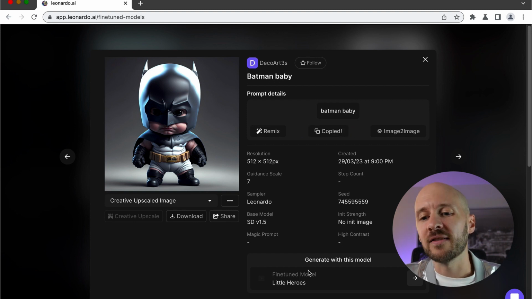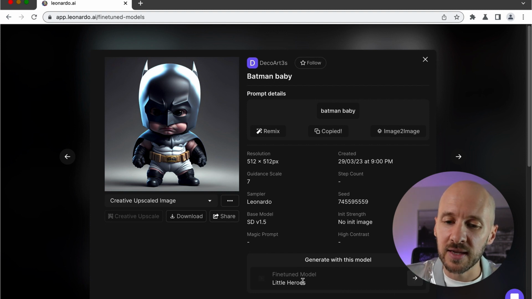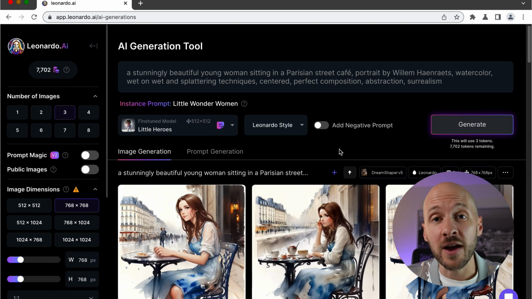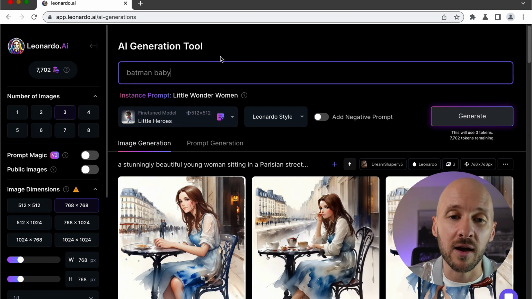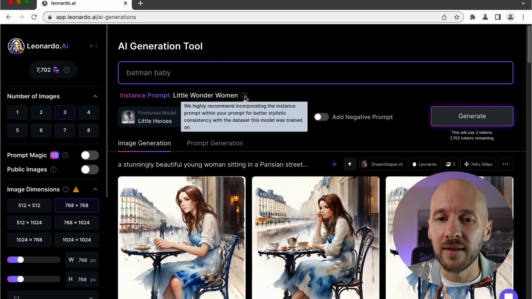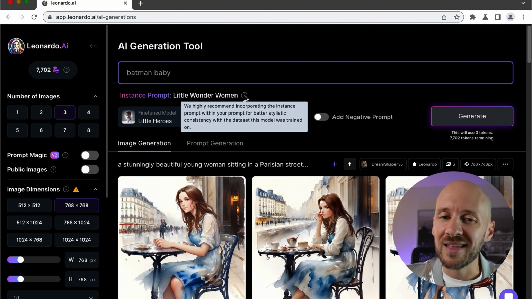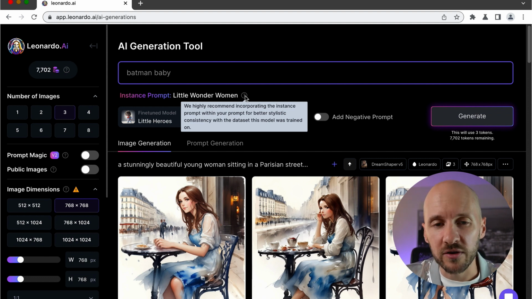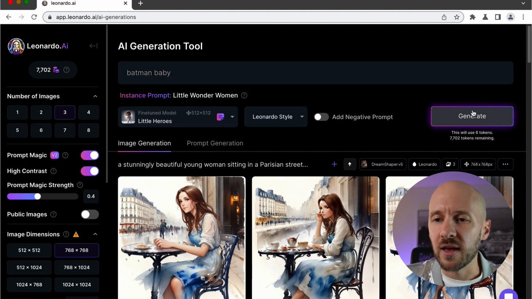And then here I can say, I want to use this model to generate my images as well. So I can click on this and it's going to use the fine-tuned model Little Heroes. And so now I just paste my prompt, and notice how it says here, we highly recommend incorporating the instance prompt within your prompt for better stylistic consistency with the dataset this model was trained on. In my opinion, and from what I've tried, it doesn't provide the best result, and we can try that. So let's try without first, and let's see, maybe the prompt magic, and generate the image.